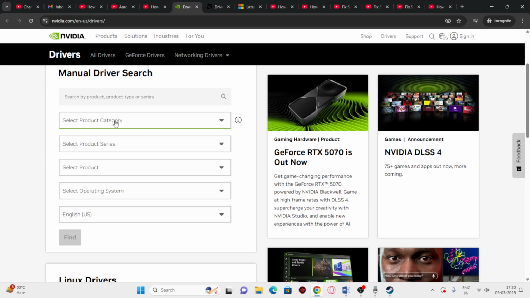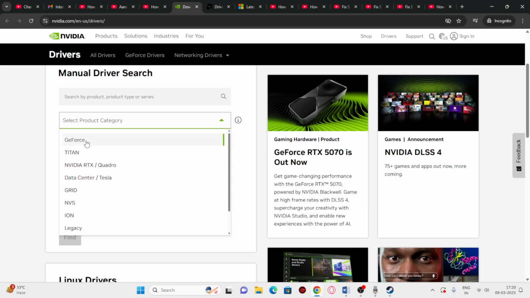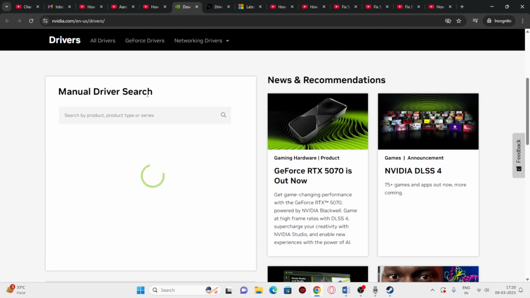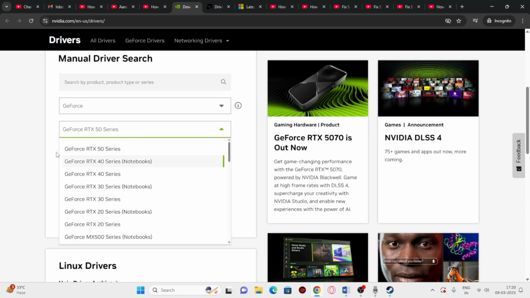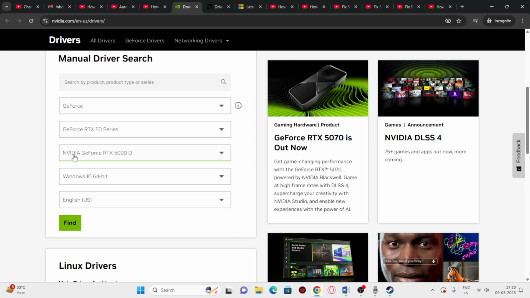Now from here we just need to select everything. For example, manually, if you're on GeForce, select GeForce. Once you select GeForce, we need to select one by one, based on your PC's configuration. Mine is GeForce RTX 50 series, so I have to select this one. And also you have to select NVIDIA GeForce RTX 5090D.